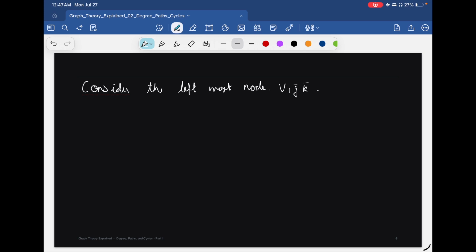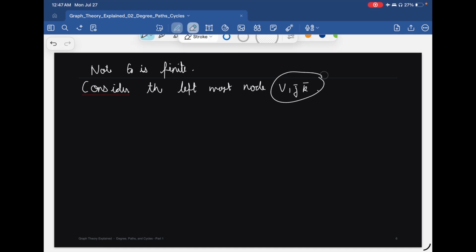And I also want to note this G is finite. So G is actually finite, right? It can't go on forever. So we're considering the leftmost node, and we have given it a name. It's V1 J bar K bar.